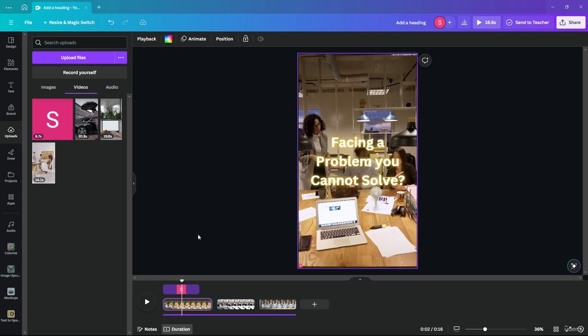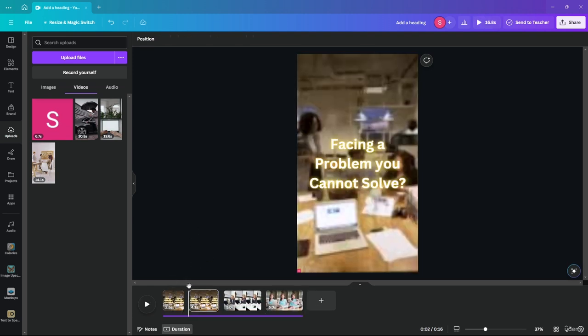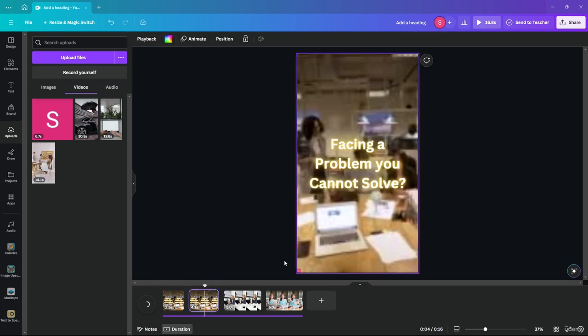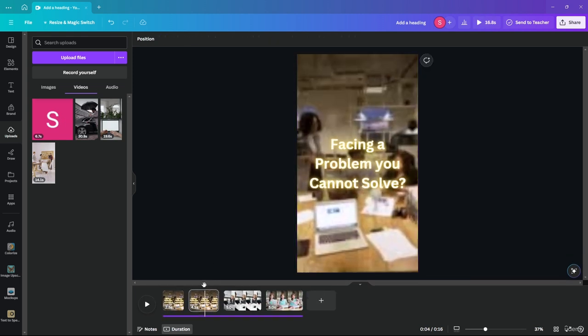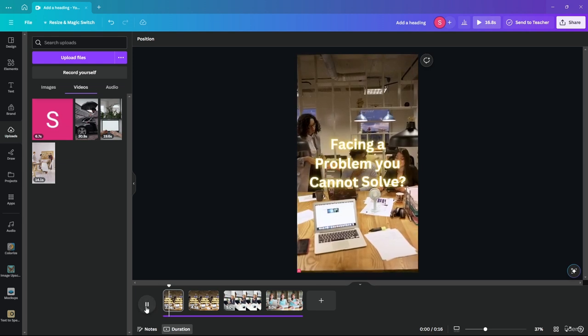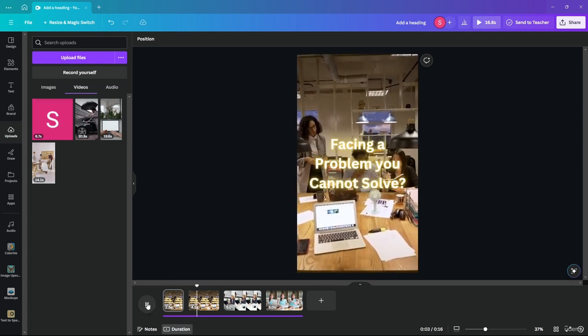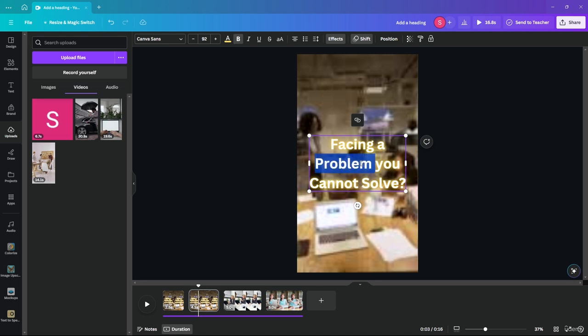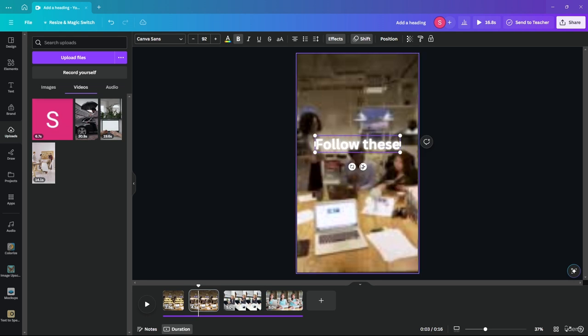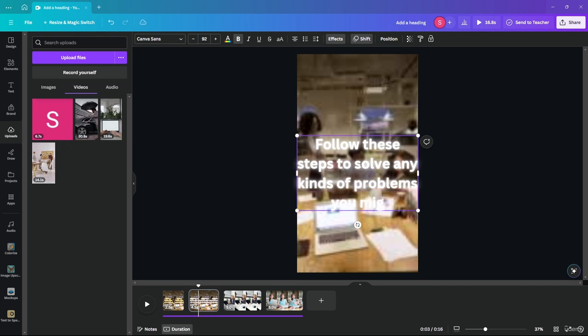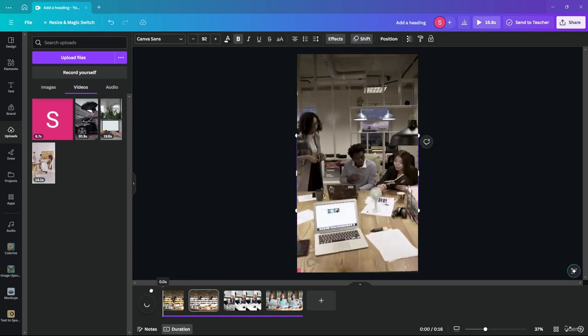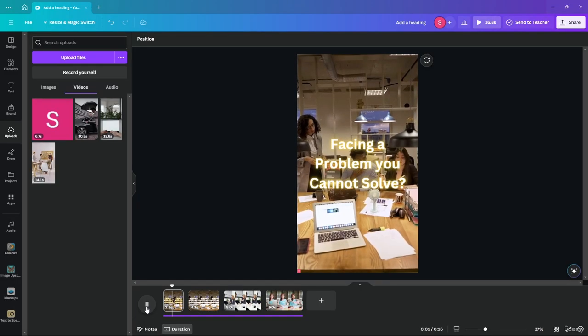So I'm just going to go over here and press S to split it. There you go. And then I'm going to go ahead and remove the audio from here. Facing a problem you cannot solve. There you go. Then I'm going to follow these steps to solve any kinds of problems you might face. There you go. Facing a problem you cannot solve.